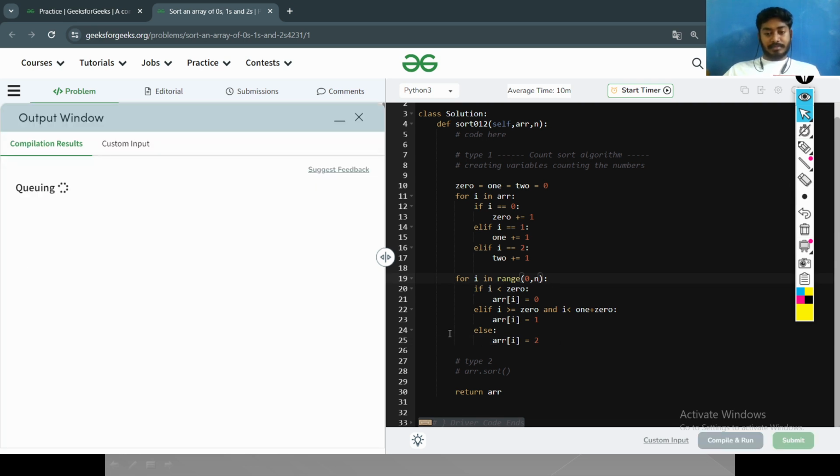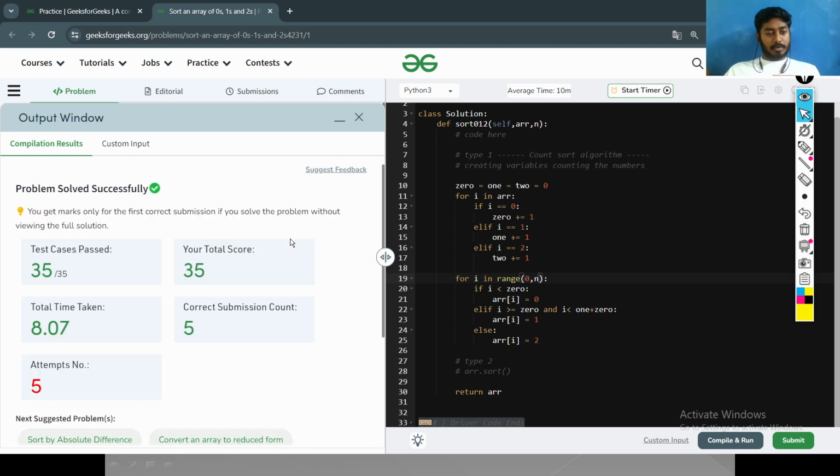Just compile it once. Yeah, it was good. I think my internet was a little bit slow, and that's the reason it was taking this much time to process. Okay. Yeah, it was good.